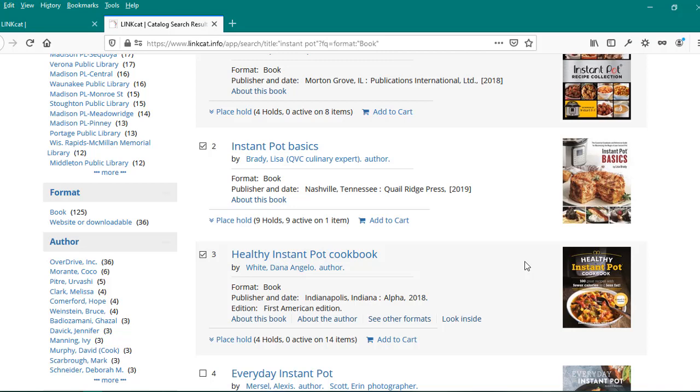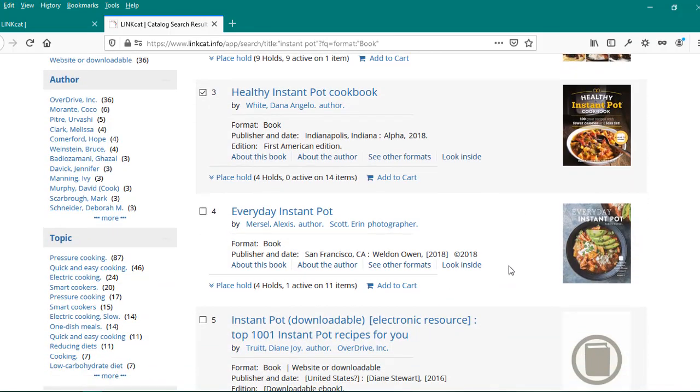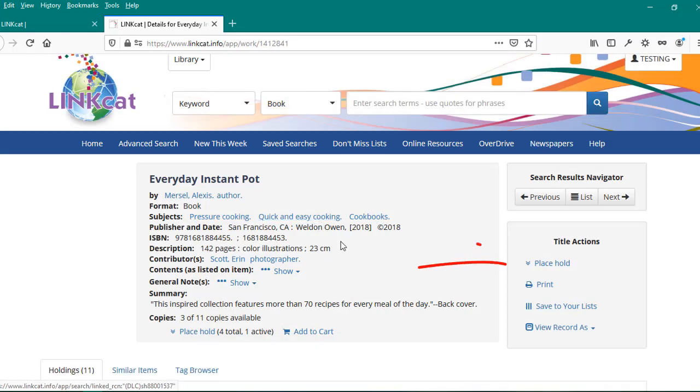You may also place a hold on a single title by clicking the Place Hold link on the title's Details page.